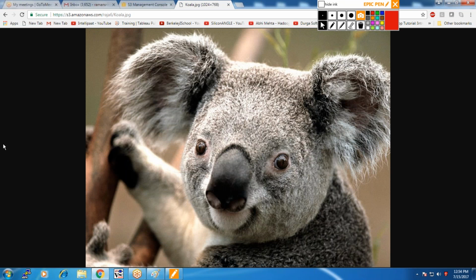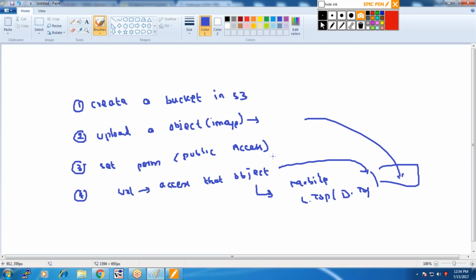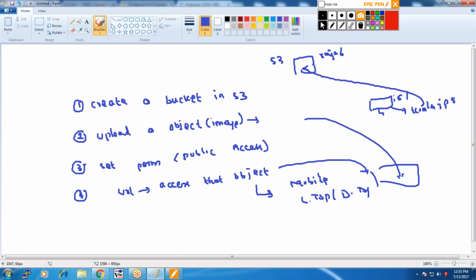Initially Cola was in my computer. I am using an i5 computer, under which I had this cola.jpg. What I did, in my account, I created a bucket by name raja.6. Under raja.6, I uploaded this cola. This is my S3. And once it is uploaded, a URL is created. By simply copying and pasting the URL in my web browser, I can view this cola which is uploaded.